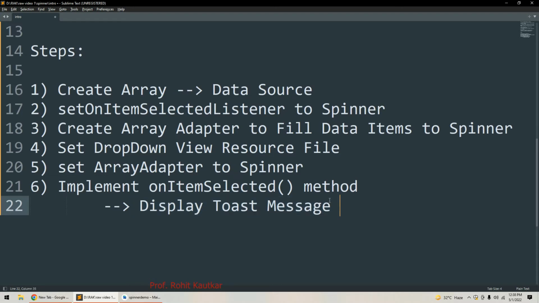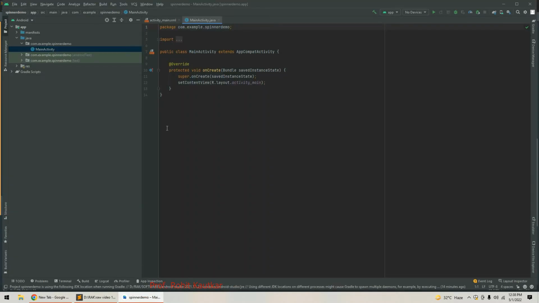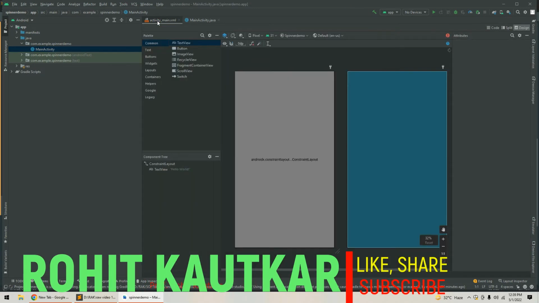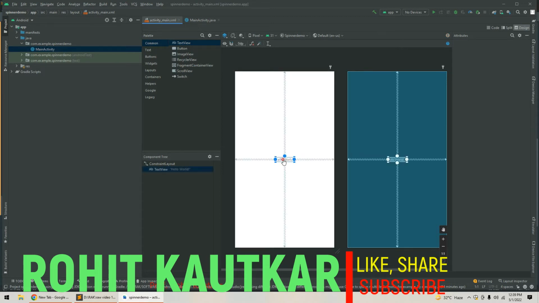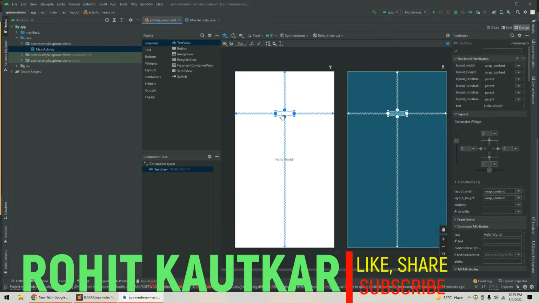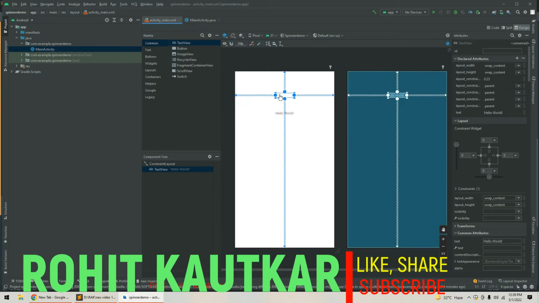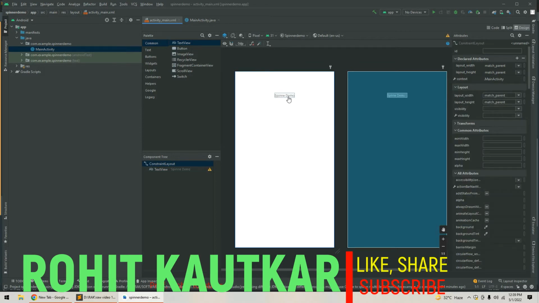Now friends, I will take you to the Android Studio where I have already created one project called spinner demo. Now we got these two files, XML file and Java file. So first of all, in the XML file we will try to add the spinner over here. So here we will use this hello world for displaying text. Okay, so I have modified this hello world to spinner demo.